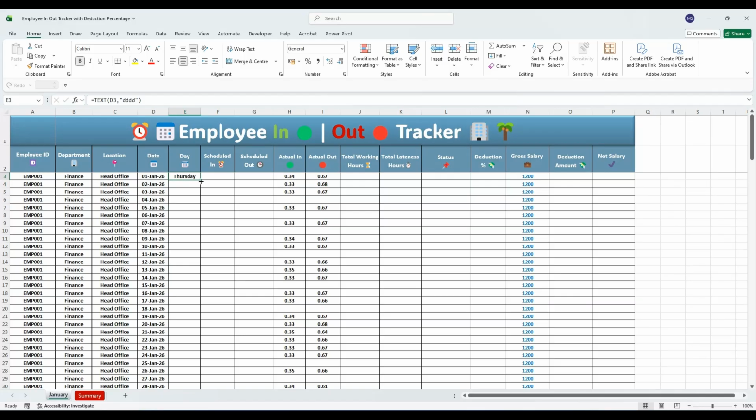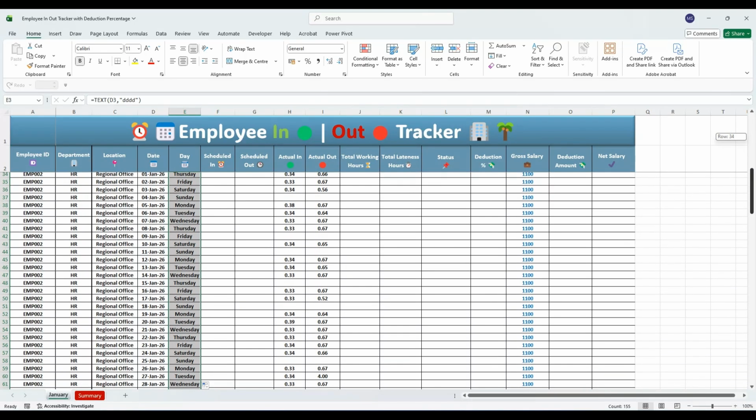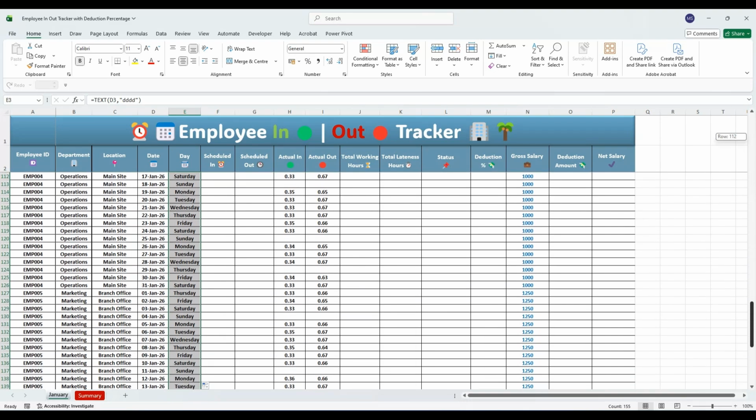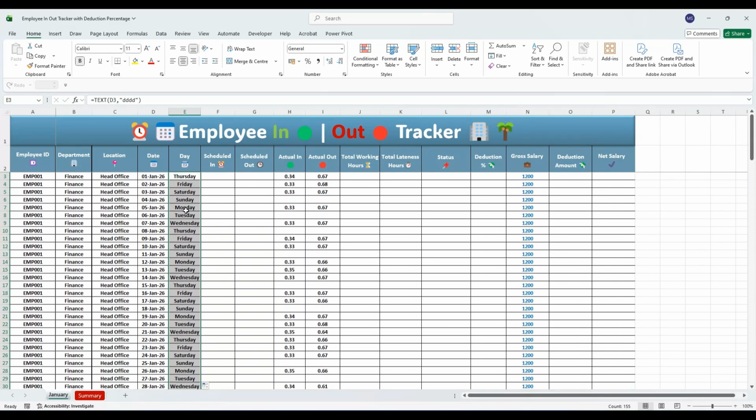Double-click the fill handle to apply it to the entire data range. For this tutorial, we are using 5 employees and the dates from 1st to 31st January 2026. Next, we will highlight Sundays using conditional formatting. Keep the day name data range selected.